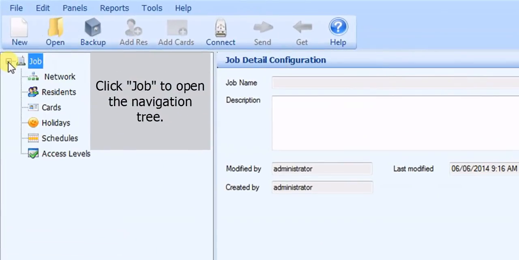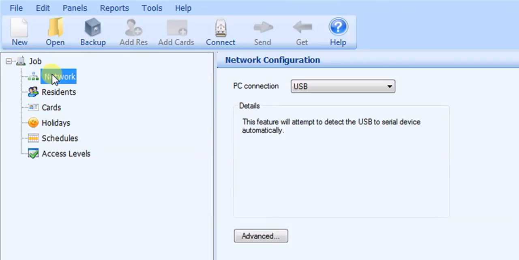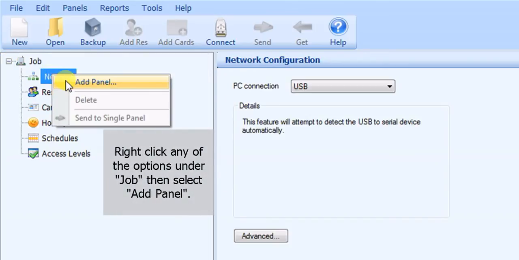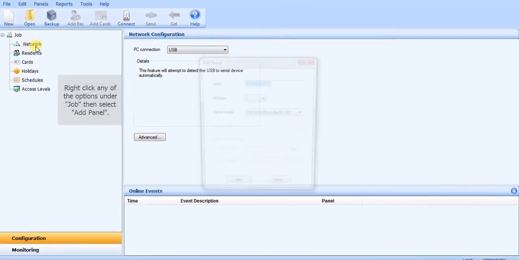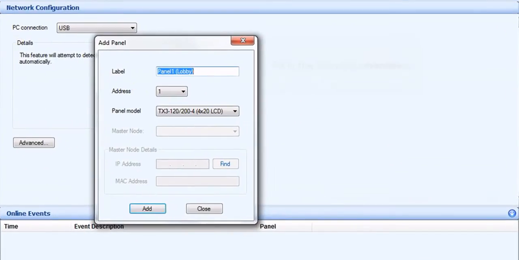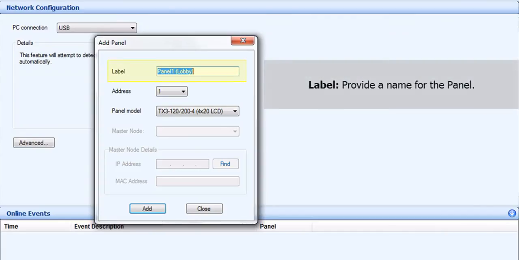Click Job to open the navigation tree. Right-click any of the options under Job, then select Add Panel. Fill in the following parameters. Label: provide a name for the panel.